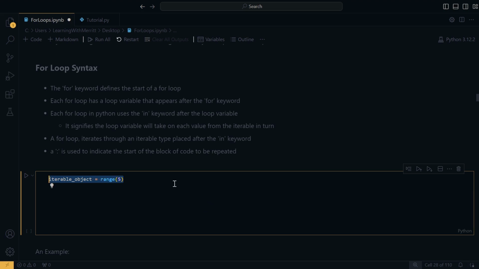If we create an iterable object, and here's one we're going to use quite often, it's called the range constructor. We'll talk about that in just a second as well, but this creates an iterable object. Basically it's a sequence of numbers 0 through 4. That's what range 5 is going to do.